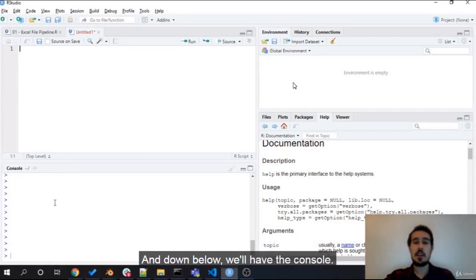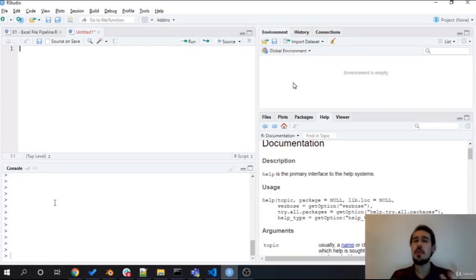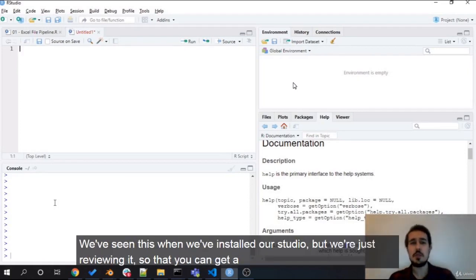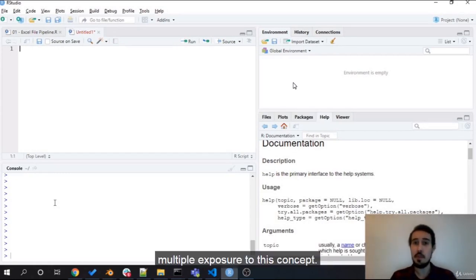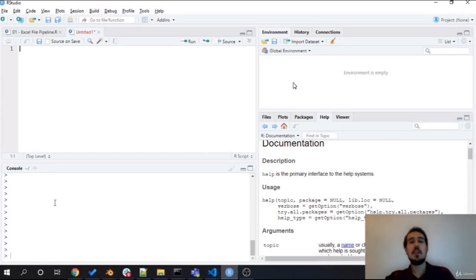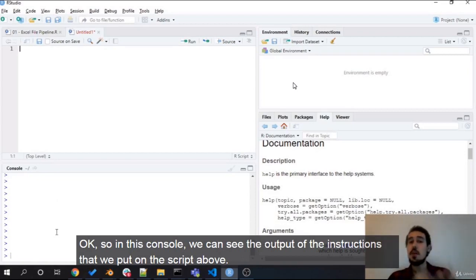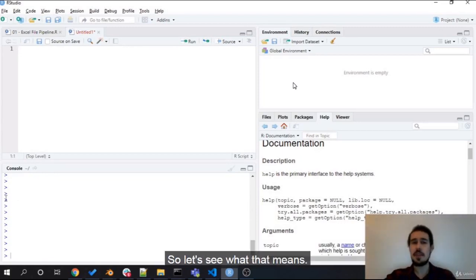And down below we'll have the console. The console is what enables R to understand our coding. We've seen this when we installed RStudio, but we're just reviewing it so that you can get multiple exposure to this concept. In this console, we can see the output of the instructions that we put on the script above. So let's see what that means.